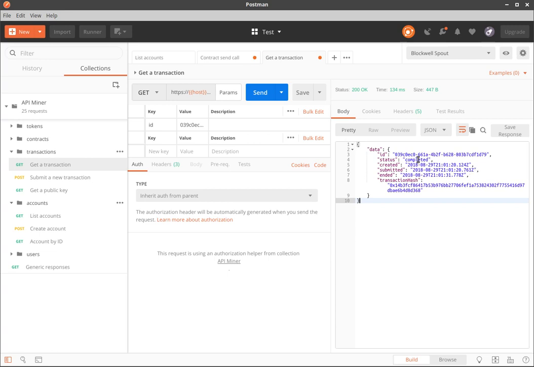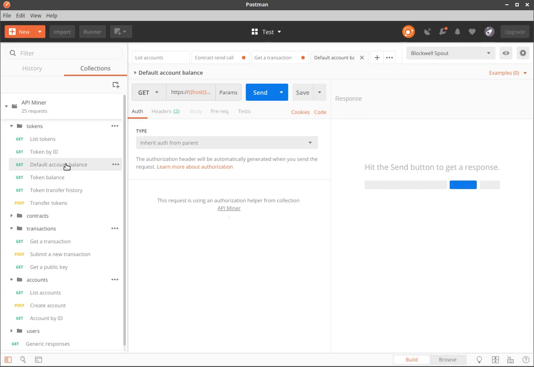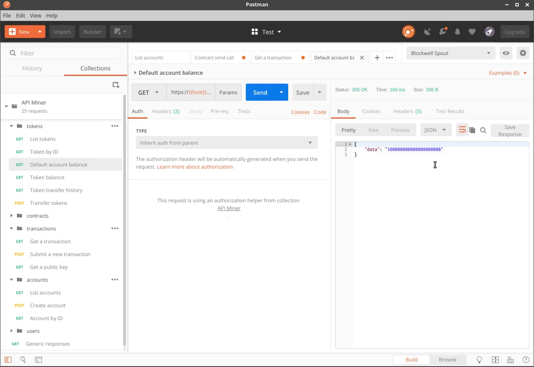Okay, so we know that the transaction completed, but let's just double check our token balance to make sure that we actually got tokens. So over here, under the tokens folder, find the default account balance endpoint. There's no parameter changes. Just hit send. And we see that we have the 100 tokens that we minted before, with the 18 decimals.